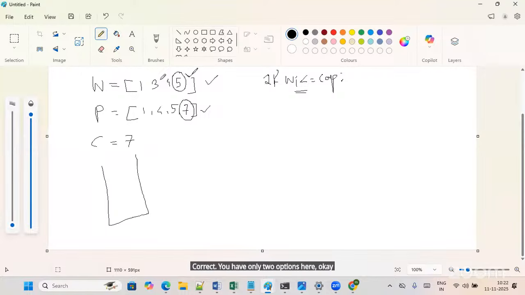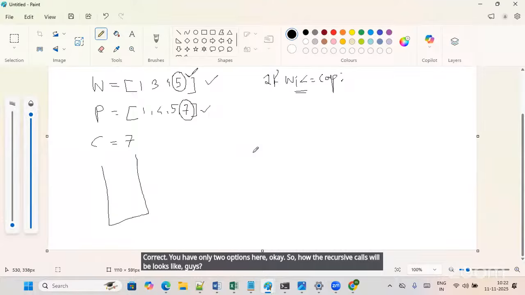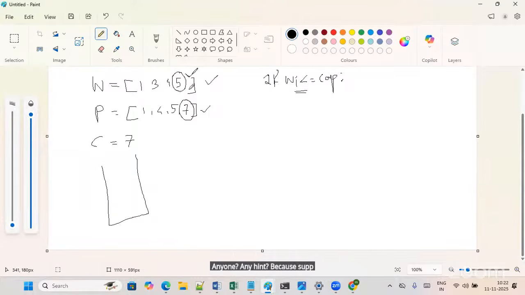Okay, so how will the recursive calls look, guys? Anyone? Any hint? Suppose I have included this one. Definitely I will get some profit. I will get 7 units of profit. So I can write here 7 plus, if I'm including this one.